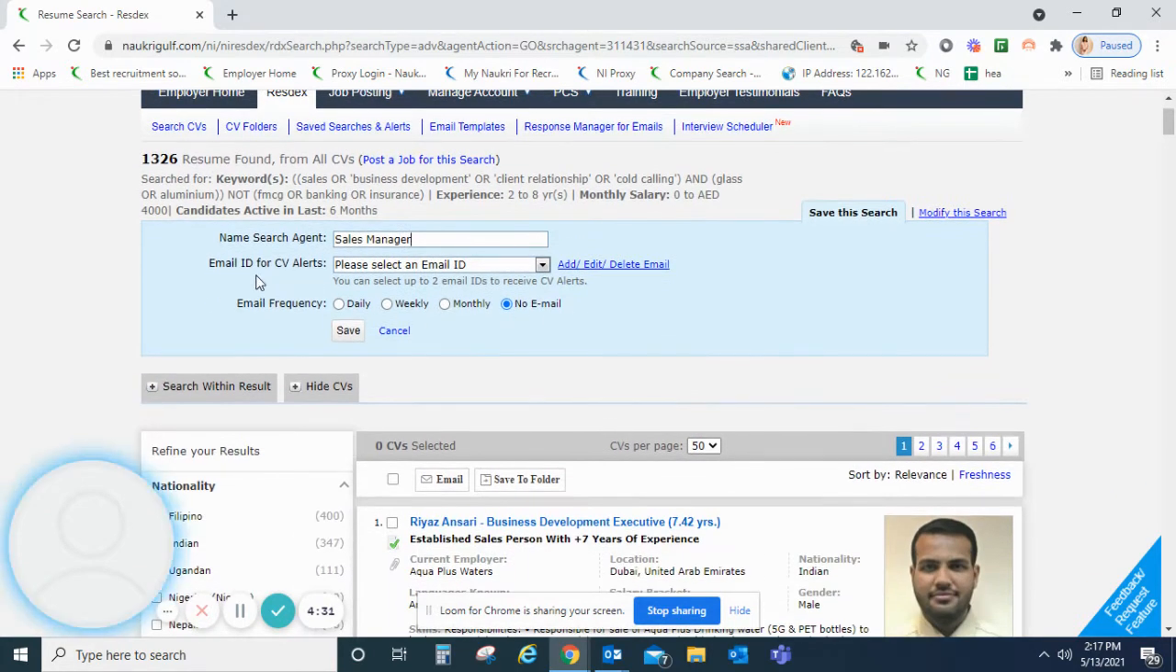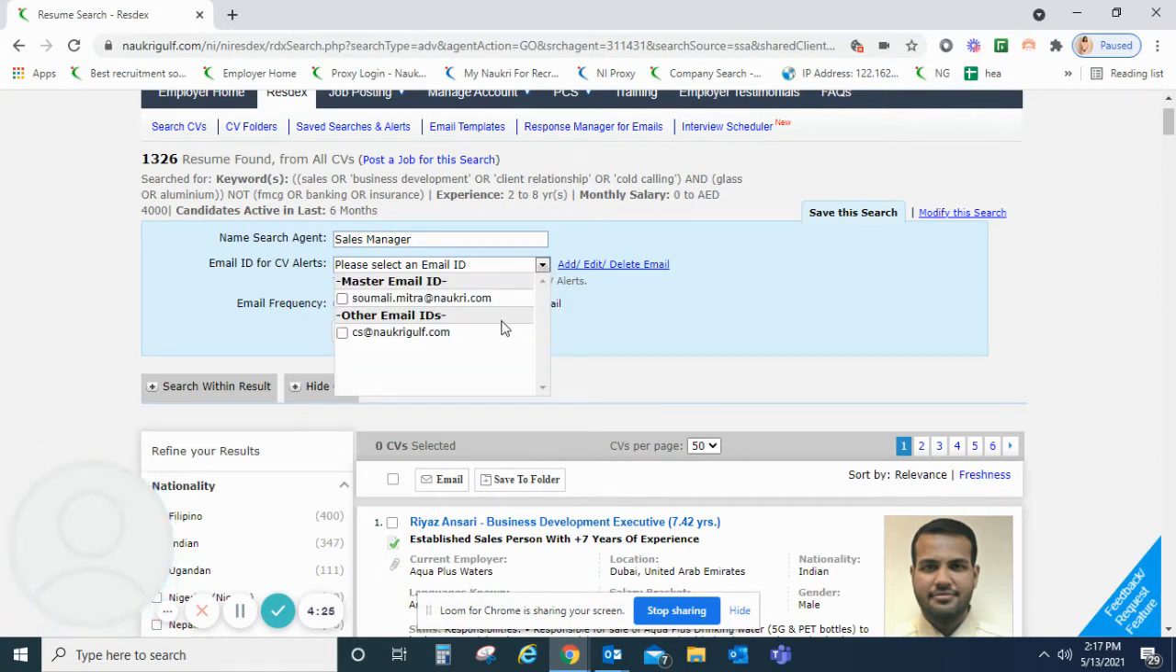After this, you get an option which says email ID for CV alerts. From this drop down, you can select any two email IDs and you can set an alert for this search agent. Let's first understand what's an alert. Alert means whenever a new CV gets added to this search agent, there will be a notification sent to these email IDs and the recruiter can be very much aware that new additions are happening in the search agent and hence he or she can come back to the search agent to check the new additions.